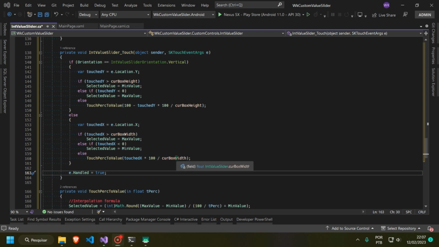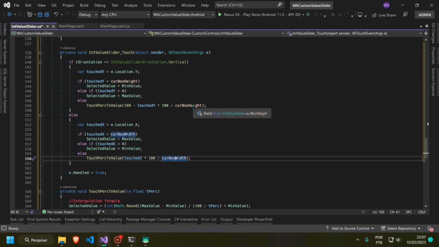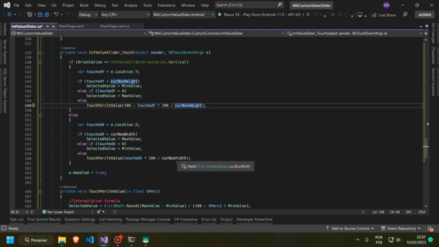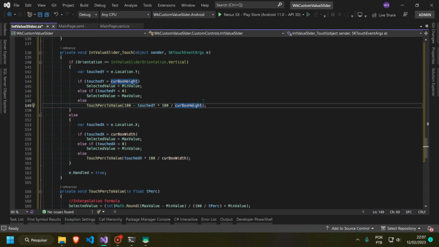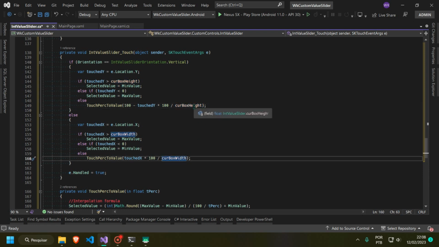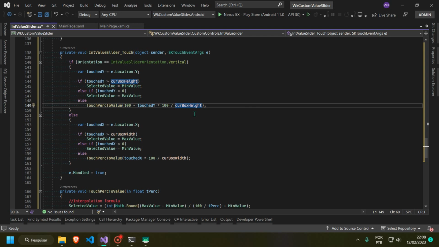Those two properties, the current box width and height, will be set on the draw event. By now it's 0, but the draw event, the paint of my component, will set those variables. It's the height and the width in Skia size, not Xamarin, of my control.